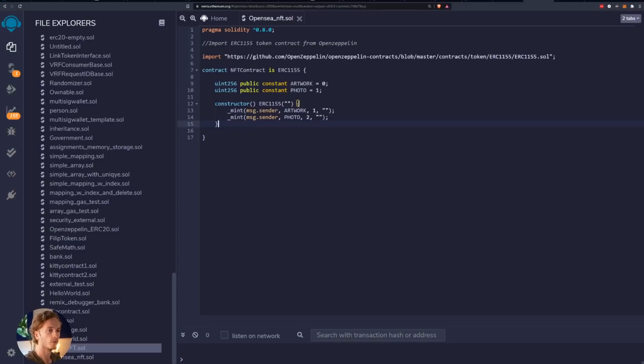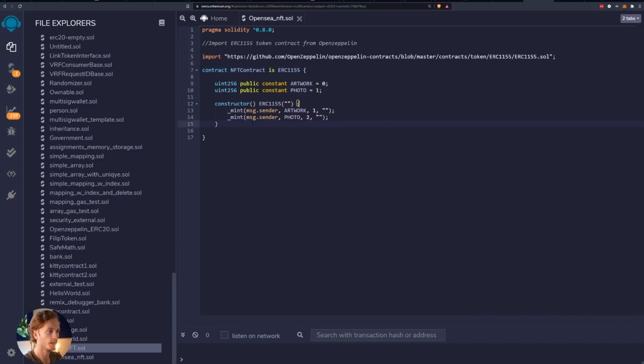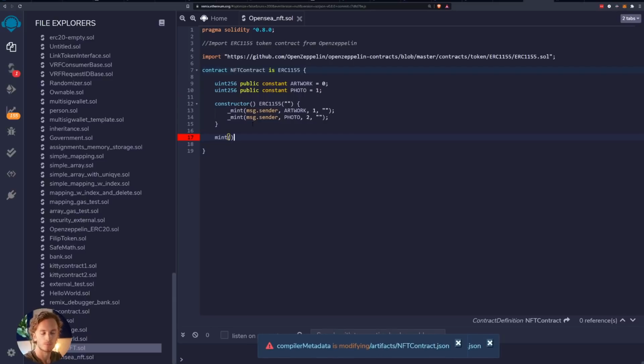And now this is actually enough for a fully functional NFT. The problem with this specific NFT now is that once we have minted these, we can't mint any more NFTs. So what we might want to do is to build a mint function that allows maybe us as owners to mint more NFTs in the future. So we're going to do that.